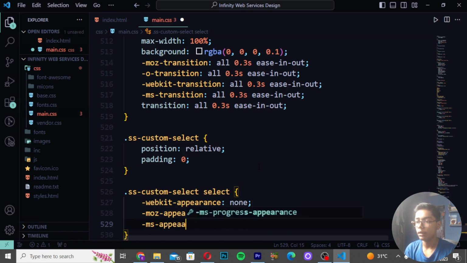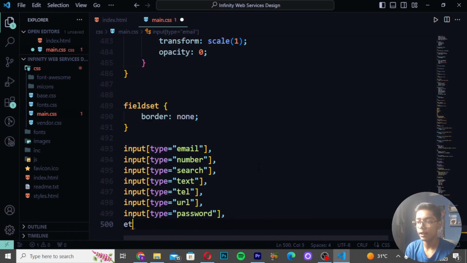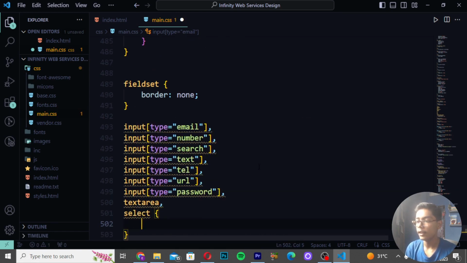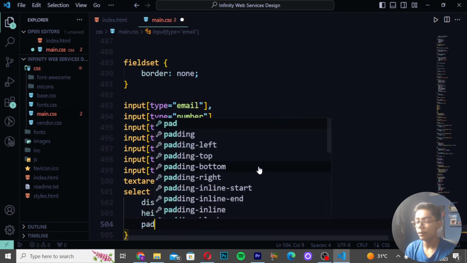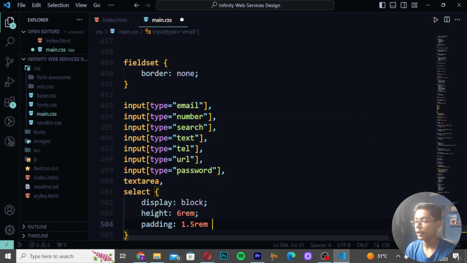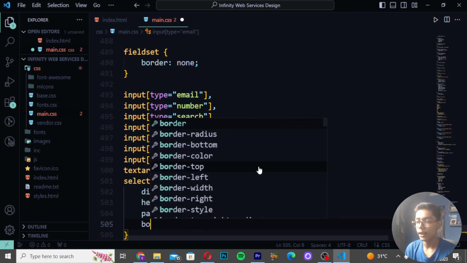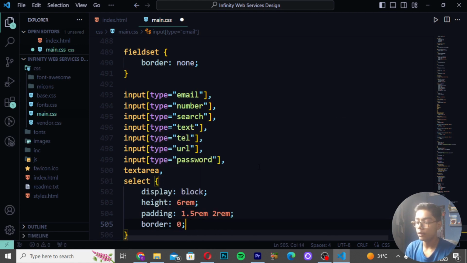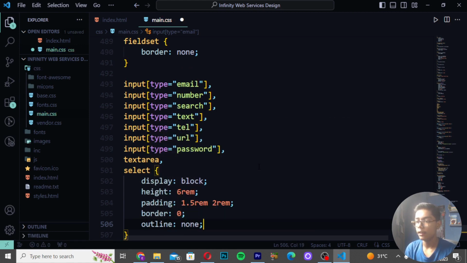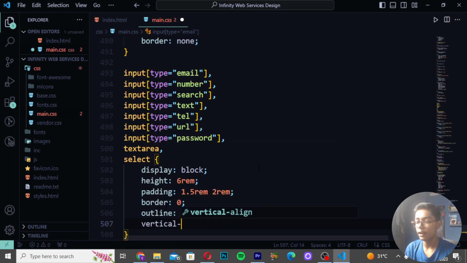So here text area. So here I will be writing like this, text area, comma, select, and then you have to write display block. Right here height 6 rem. Then you have to write padding 1.5 rem, and then 2 rem. Write border which will be none. So here I will be writing border as 0, and write outline none. Then you have to write vertical align which will be middle. So here I will be writing that like this.